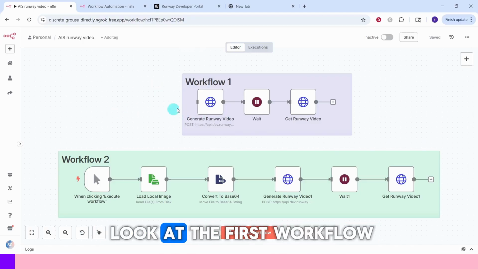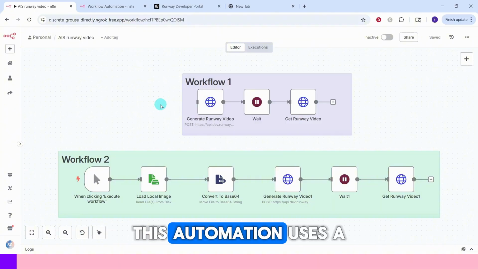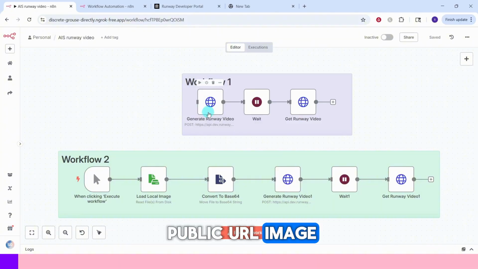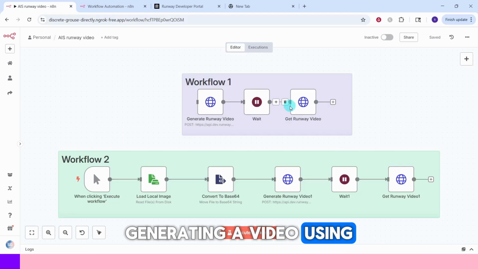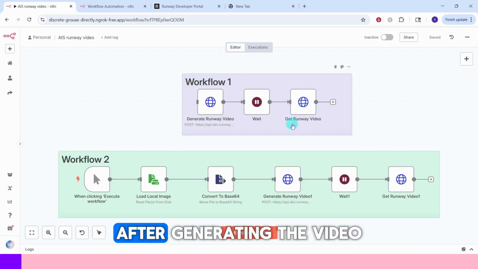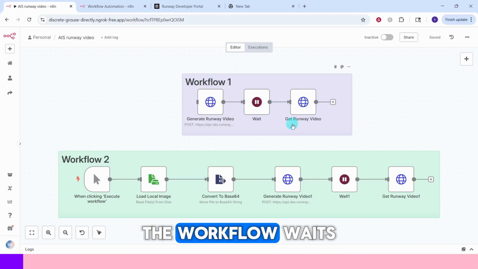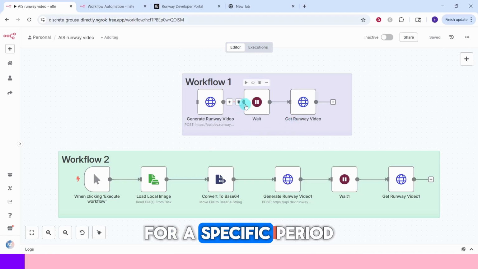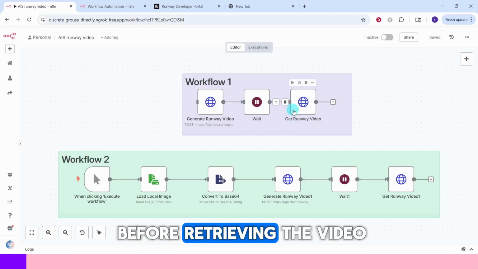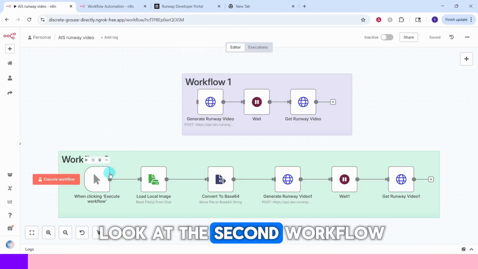We have two workflows here. Let us take a look at the first workflow. This automation uses a public URL image generating a video using the RunwayML API. After generating the video, the workflow waits for a specific period before retrieving the video.